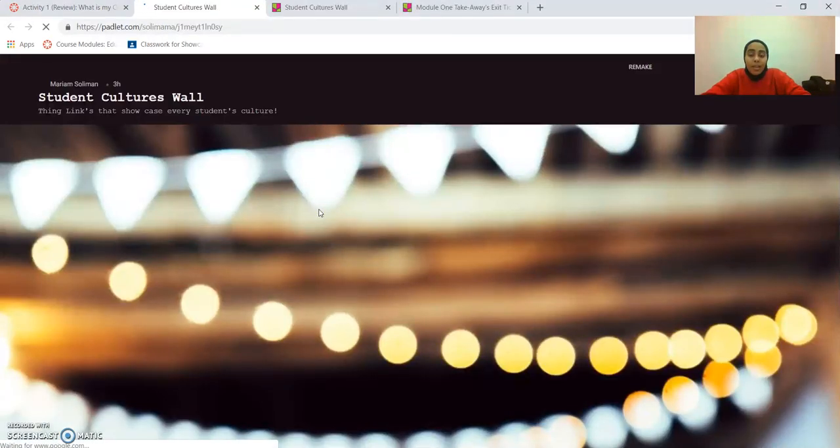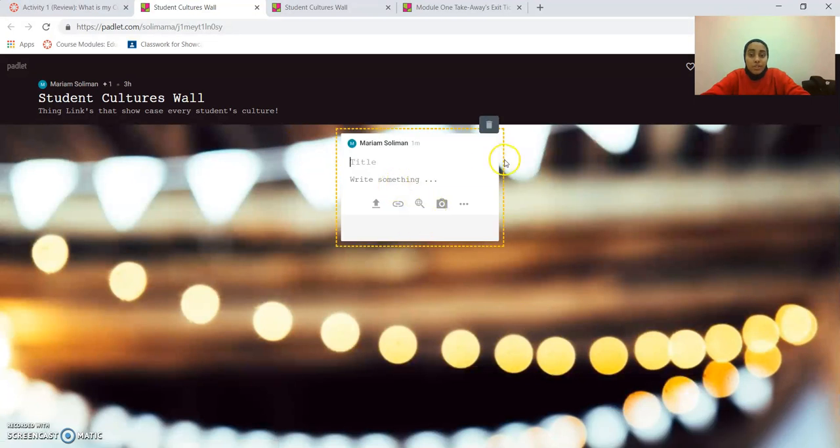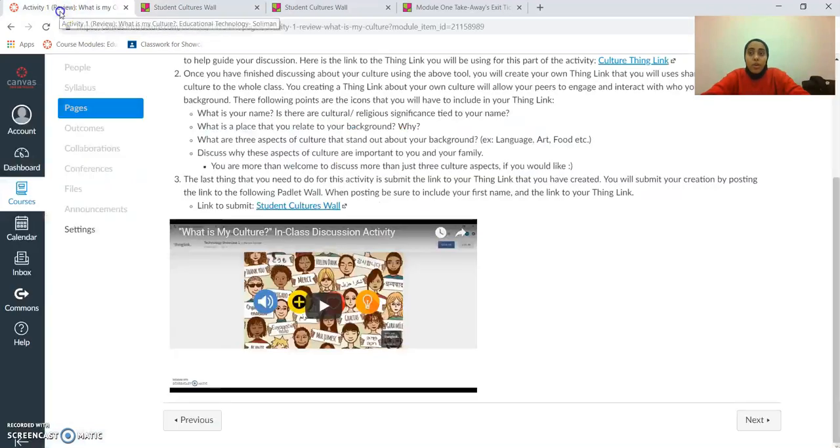So I created a Padlet and titled it Student Cultures Wall, where students will post their Thinglink by writing their first name and posting the link. With this Padlet, they are able to not only share the information with me, but also share it with other students. And we can go through each submission in class and view the student's culture by going to the Thinglink, and they can engage and interact with it.